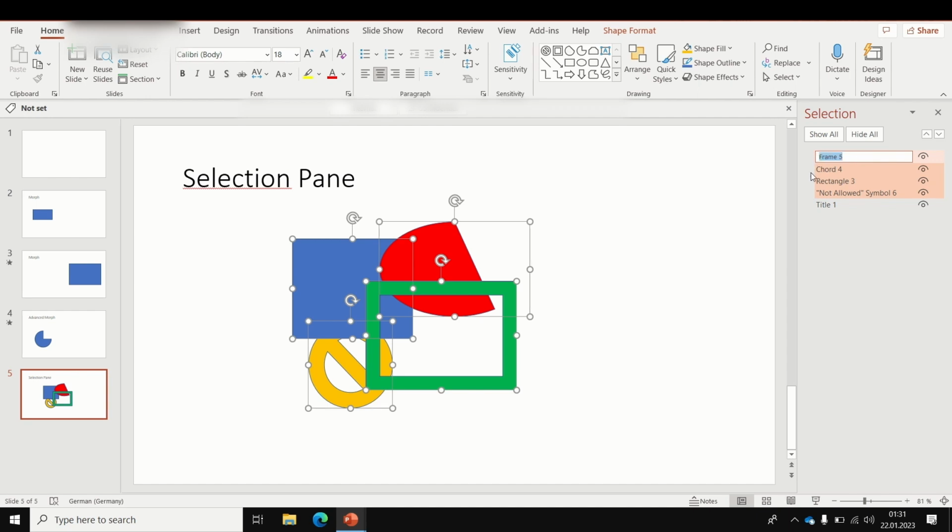Here in the Selection pane the shapes are listed according to their position in the plane. One can directly move here by selecting it. One can hide and unhide the shape. This is how one can use the Selection pane for position changes for multiple shapes.